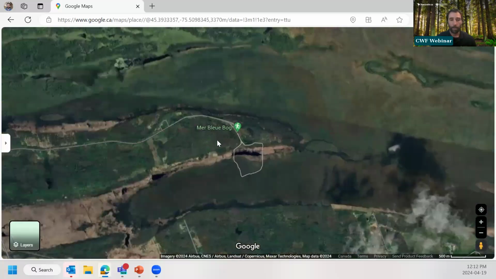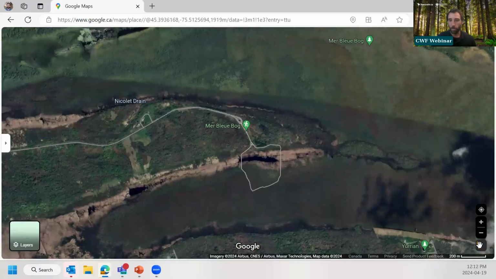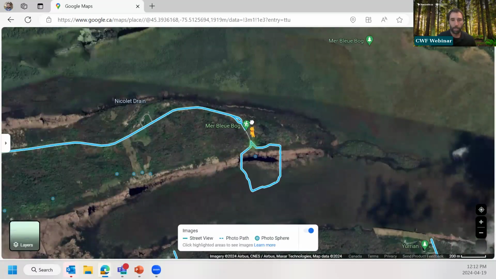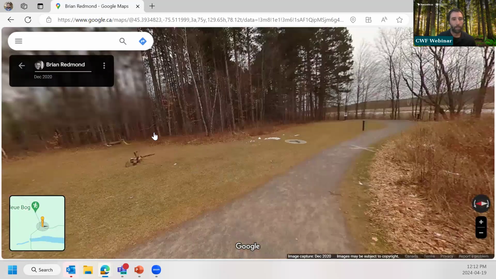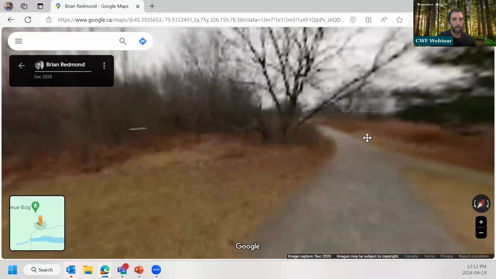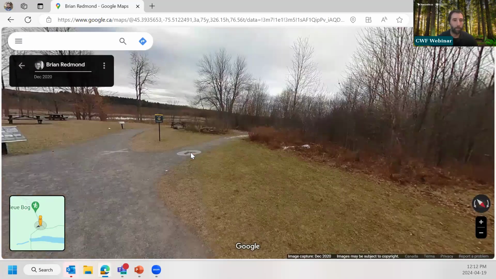I'm going to do a bit of a walkthrough with Google Street View, which is nice because it's been mapped already. And we'll start here at the beginning, as we're getting into the area of Mer Bleu. Now, this is great. I like this imagery because it's actually how it looks right now in a lot of places around City Nature Challenge. We don't have leaves on the trees. So this is a good example here.